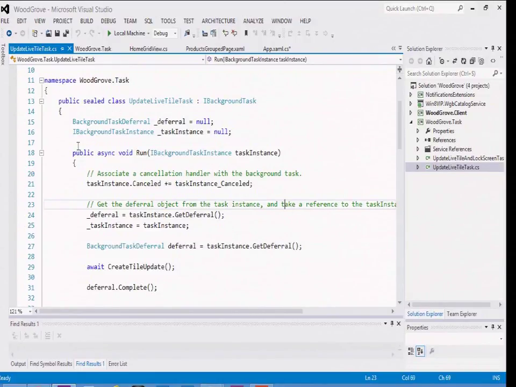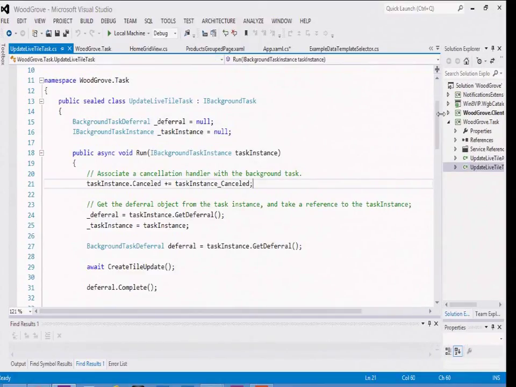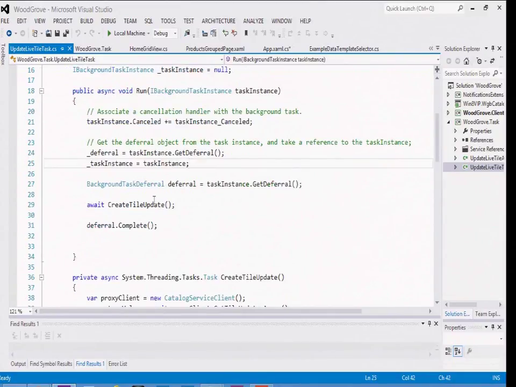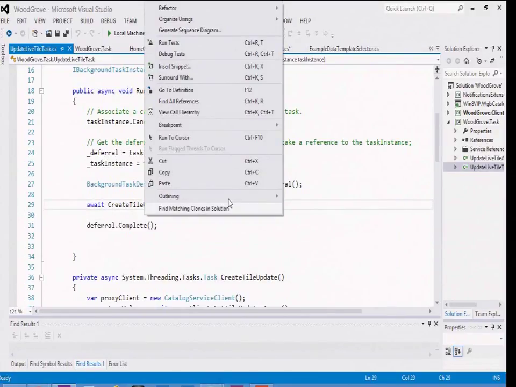So what we want to do is check if there are tile updates. I actually have a fake tile update service somewhere that's included in this solution. So what we want to do is every time the task runs, I want to call the create tile update method. The deferral, by the way, ensures that the Run method will not complete its task before this is completed.